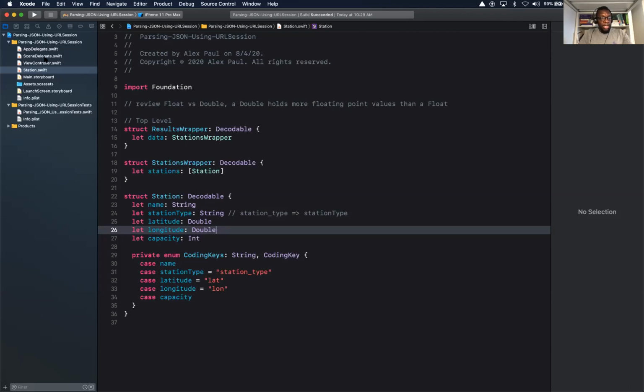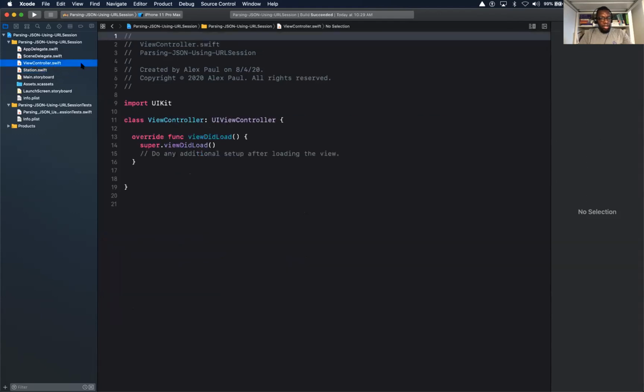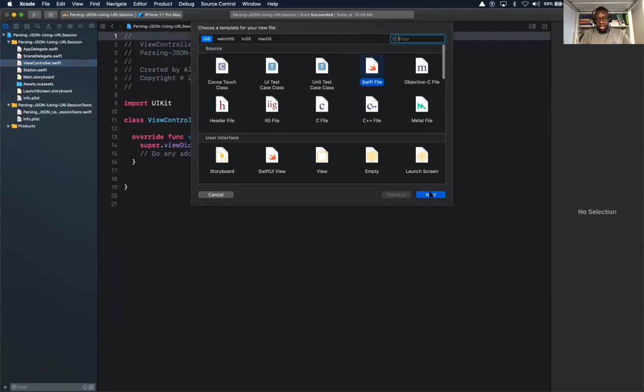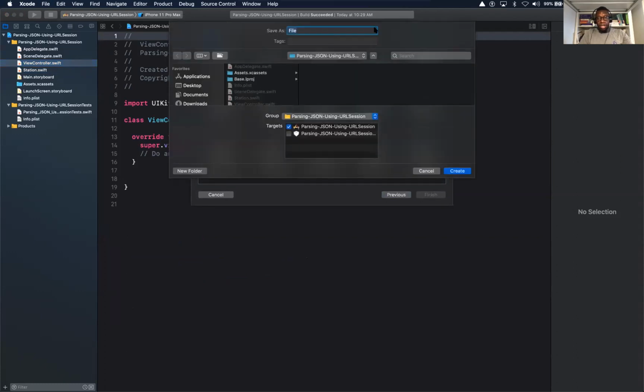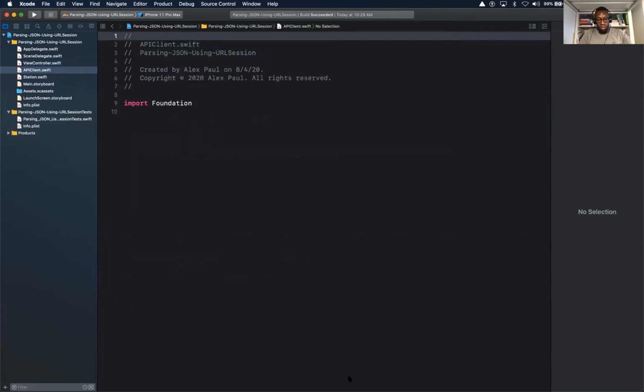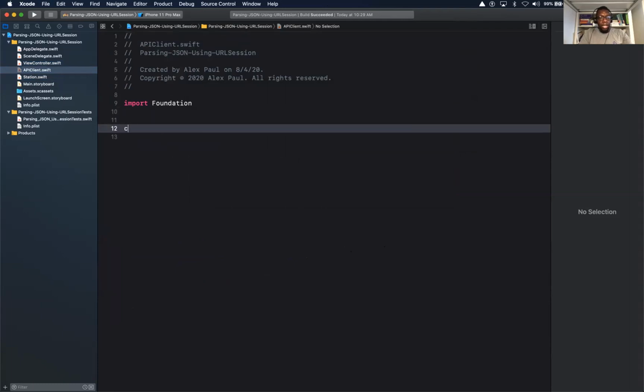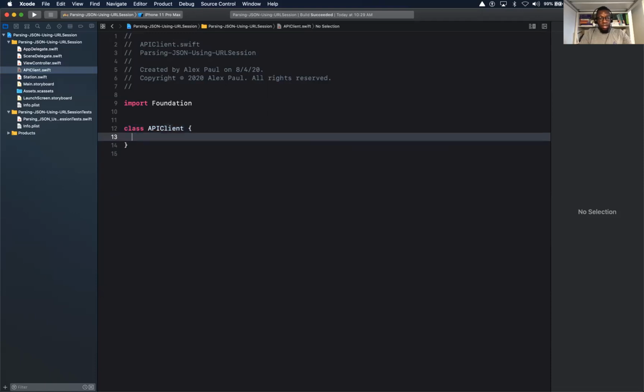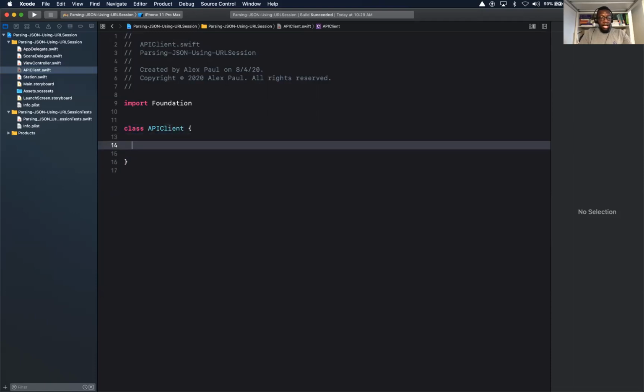So we've done our test. Let's now go on to write our API client, the heart of this lesson here. So let's create a new Swift file, and we'll call it API client. And we'll make it a class, API client. What does API client have? Well, it has only one function for now, to fetch. We'll just call it fetch data. We'll keep this very generic right now.